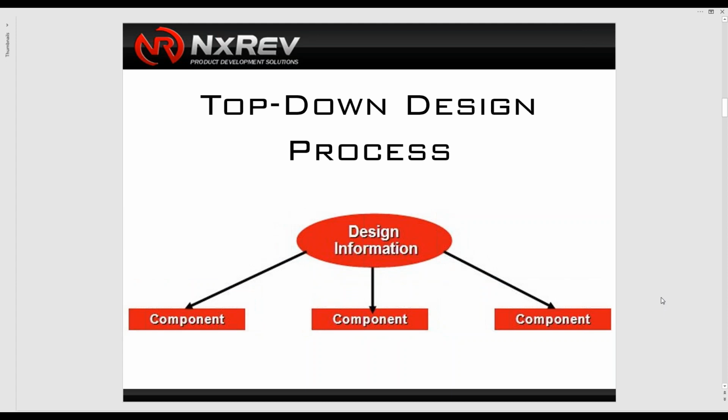So let's enter master modeling, or top-down design. Now, in the top-down approach, critical design information is actually placed in a single high-level location, and then communicated to the lower levels, which are components of the assembly structure. Parts can be placed into the respective assemblies at any point, and parent-child relationships are actually linked to a central master model.